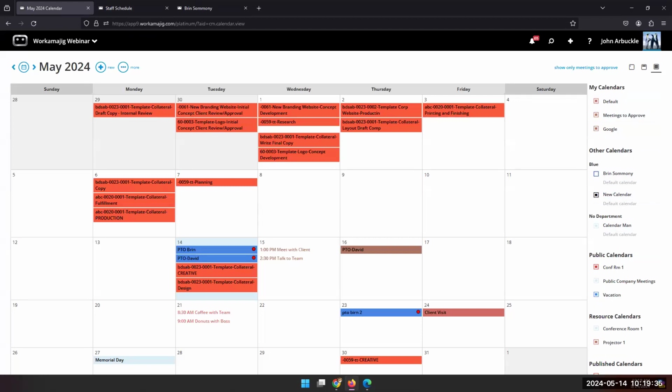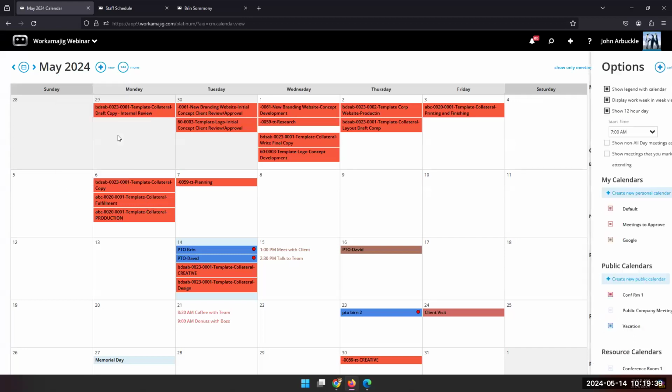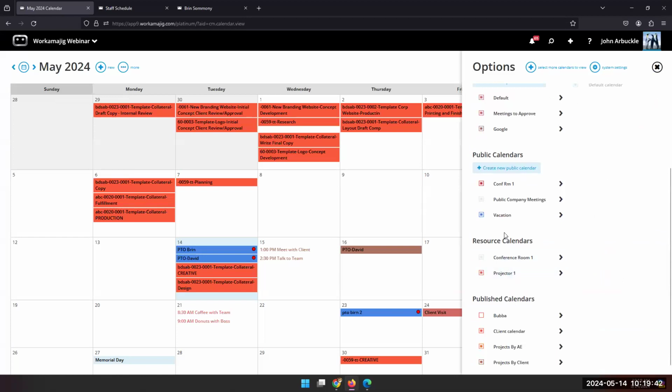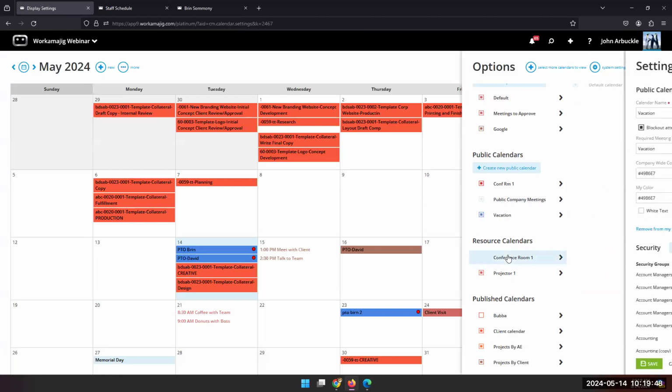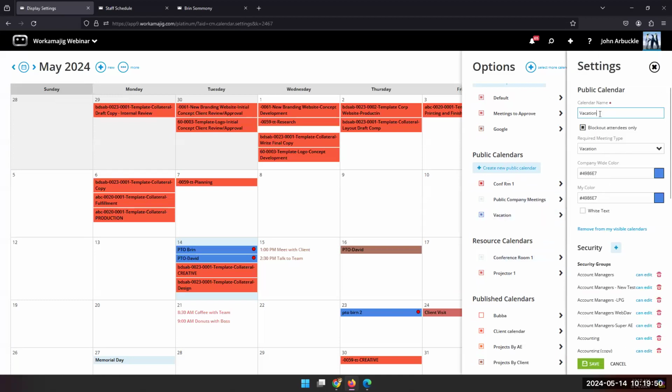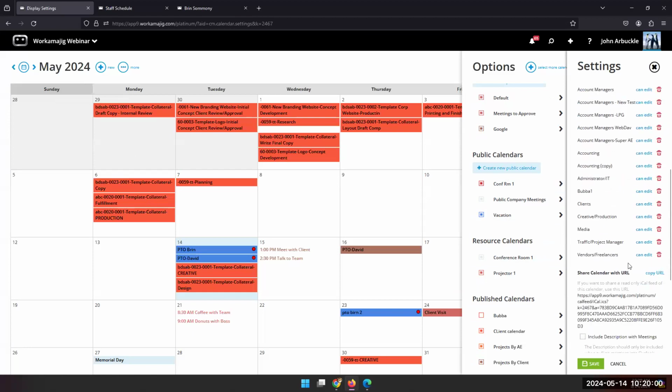So the question is about the vacation calendar that I'm showing you. This is just a calendar that I created. I can create any number of public calendars. I just named it vacation. So what can this vacation calendar do? To begin with, it's going to be vacation or whatever you want to name it. I have it block out attendees only. And then there's who can put events in against this calendar.